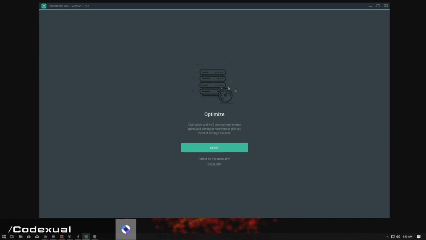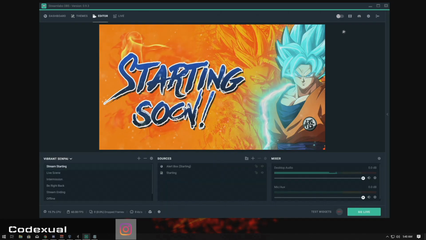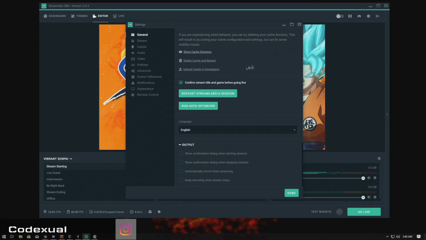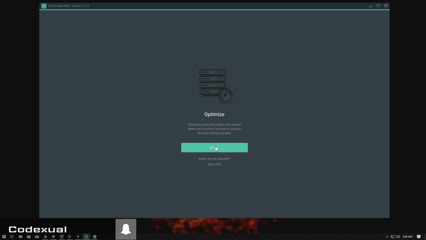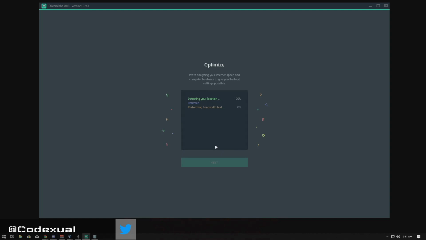So when you first install it, this is the first thing that pops up. If you hit setup later, what you can do is hit the cog button here, and on General it'll show run the auto optimizer. I strongly recommend you do this because it'll optimize everything here for you, and then you can basically skip this tutorial. It's going to be detecting your location, your bandwidth, and whatnot. So let's let this run through, and if everything looks fine, awesome. If it doesn't, I'm still going to show you how to set things up manually so you can still hit that better performance if this optimizing test does not follow through.